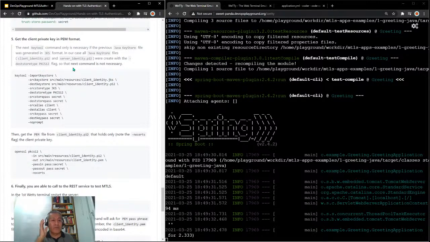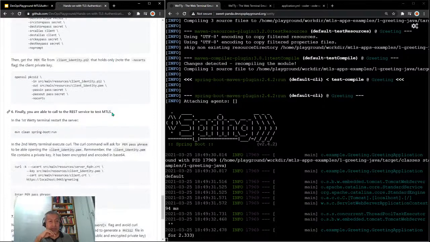That means it is a special format to store my private key and public key, right? Then that step is only necessary if you generated that format in JKS, but that isn't our case. Just jump to the next step.